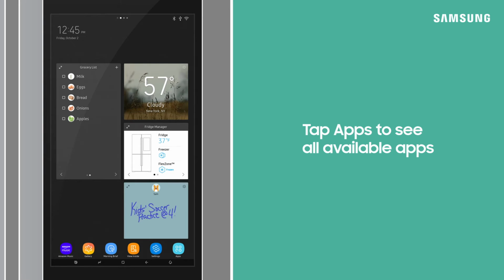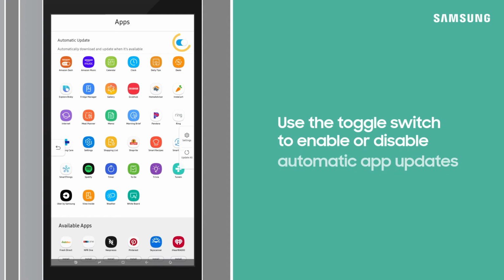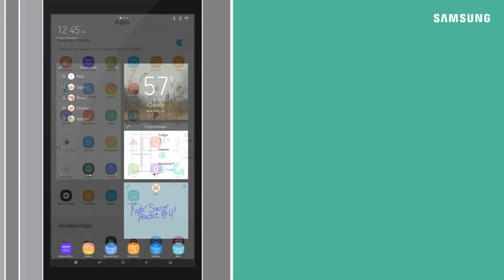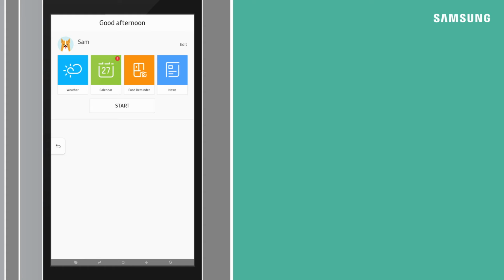Tap Apps to see all the apps available to you. You can choose to turn on or off automatic update. Let's go back to the home screen. To open an app, just tap the app or widget to launch it. Tap the back button to return to the home screen.